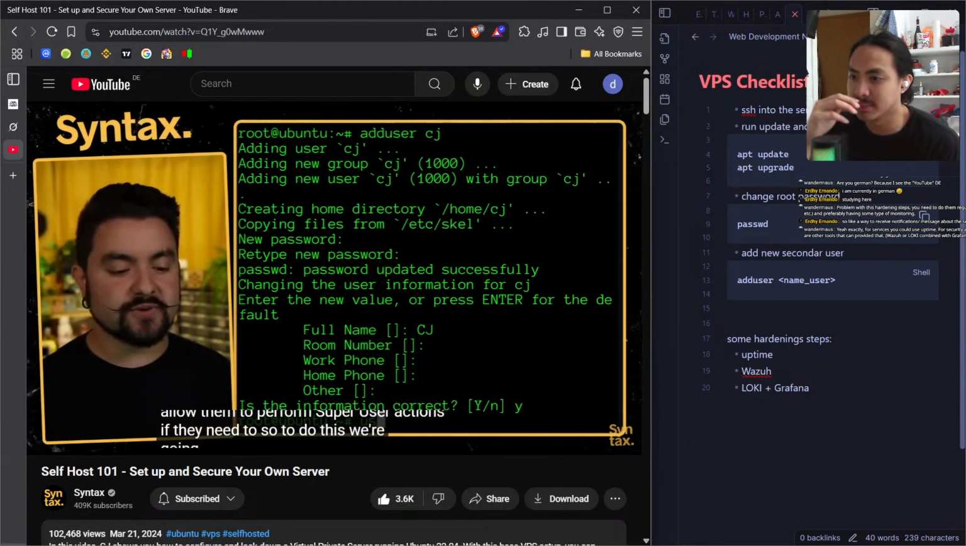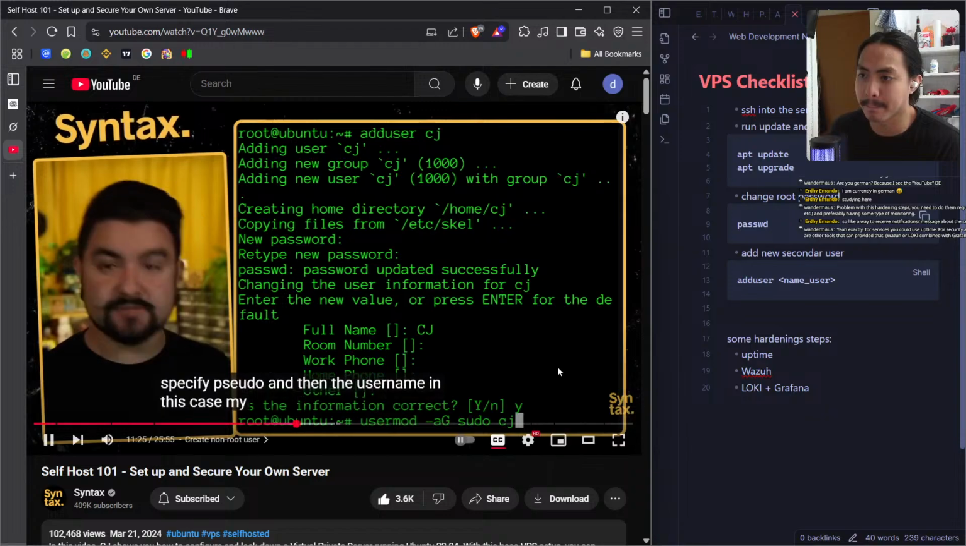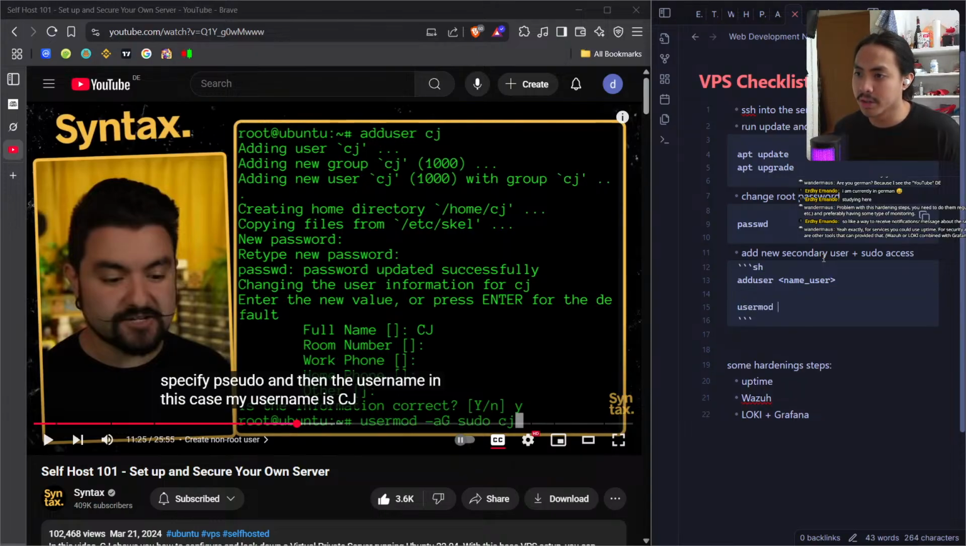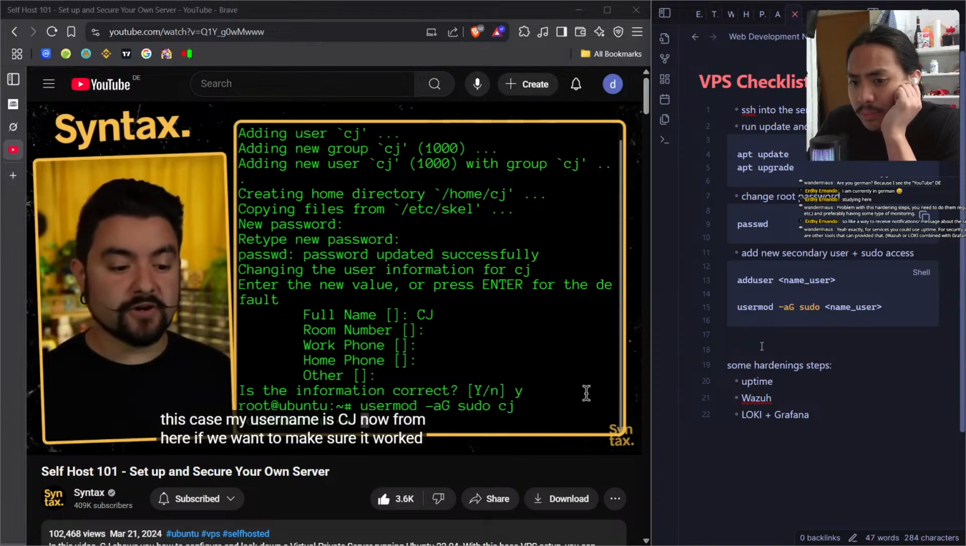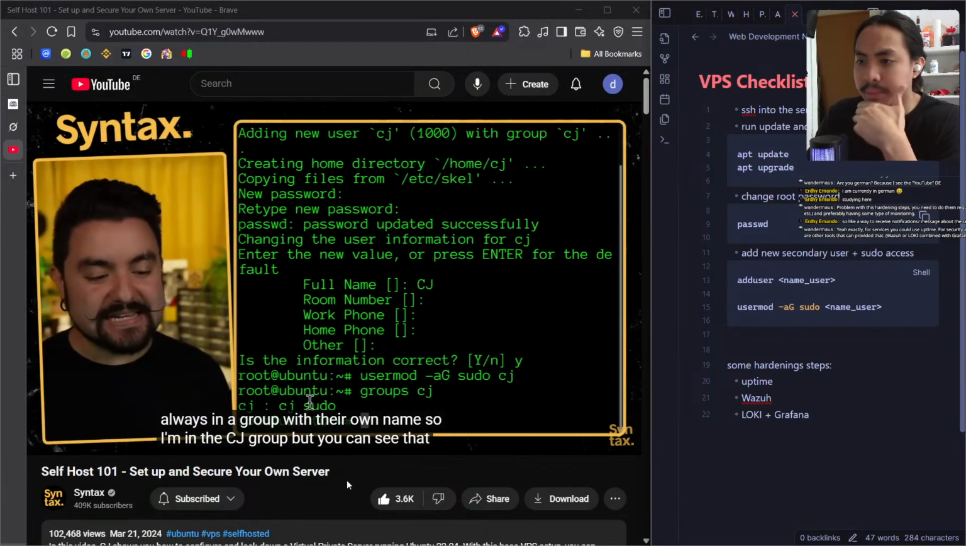If they need to. So to do this, we're going to do a usermod. We'll do dash lowercase a, dash capital G, and then we will specify sudo and then the username. In this case, my username is CJ. It's usermod -aG sudo and then the username. Now from here, if we want to make sure it worked, we can type groups and then the name of the user, and we'll see the groups that they're in. So by default, a user is always in a group with their own name, so I'm in the CJ group, but you can see that we've added the sudo group as well.